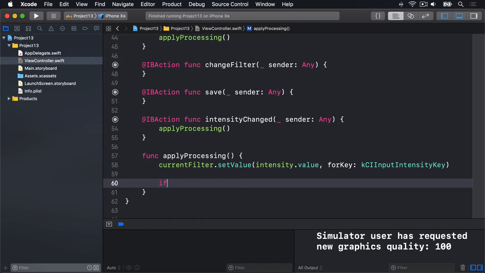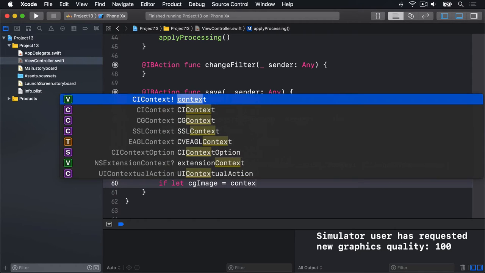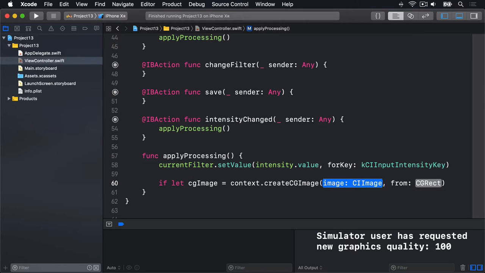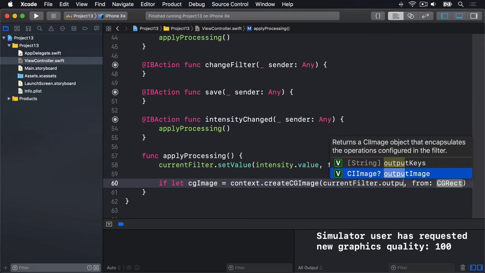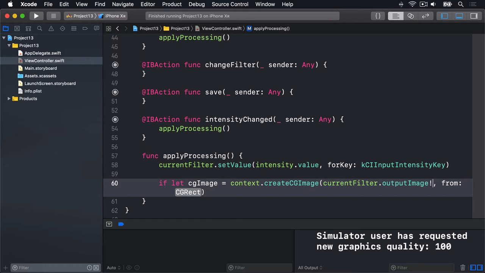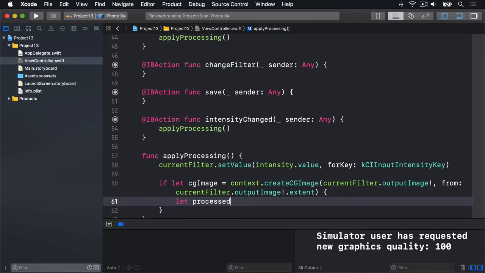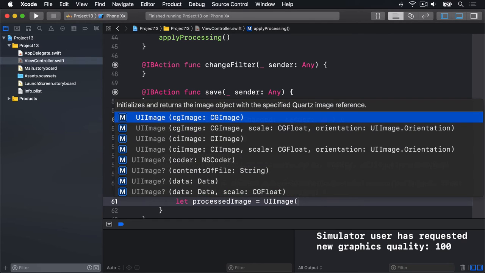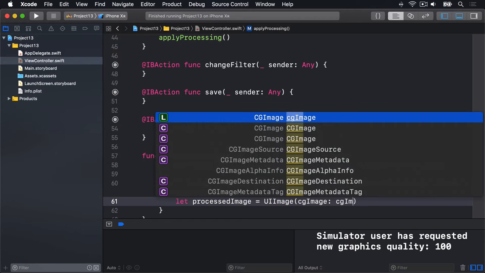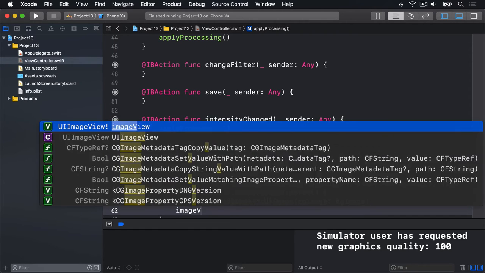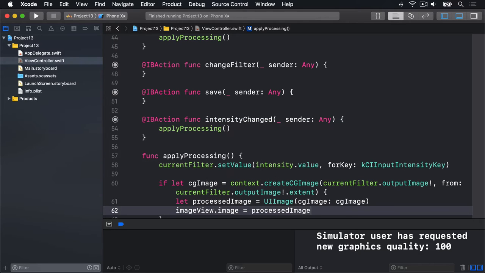So we'll write code like this. If let cgImage equals context.createCGImage, we're going to pass in for the CIImage our currentFilter.outputImage. This is optional, so I'll do a force unwrap just here to get it out. From the size, this is the from parameter, which bit to read, we'll write currentFilter.outputImage force unwrap .extent. So the size of the output image. If that works, we'll write let processedImage be equal to UIImage with the cgImage being our cgImage. And then imageView.image be equal to our processedImage, like that.